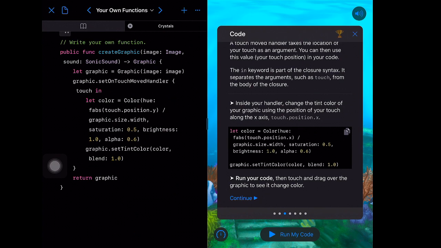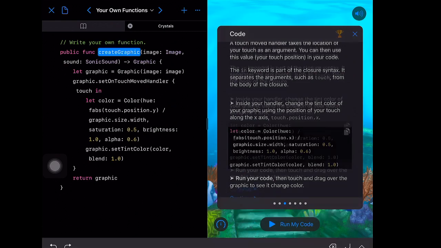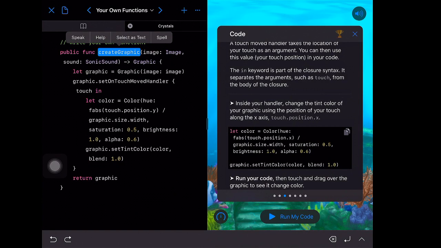In fact, I might rename it, because now that we've figured out what we're going to do with the graphics that we create in here, I might rename this function. So let's tap on create graphic. The whole point of creating this graphic is to be able to add this set on touch moved handler. So maybe we should say create touchable graphic or something like that, to let people know that, hey, you're going to be able to do stuff to this if you tap on it. So maybe let's call it create color changing graphic.